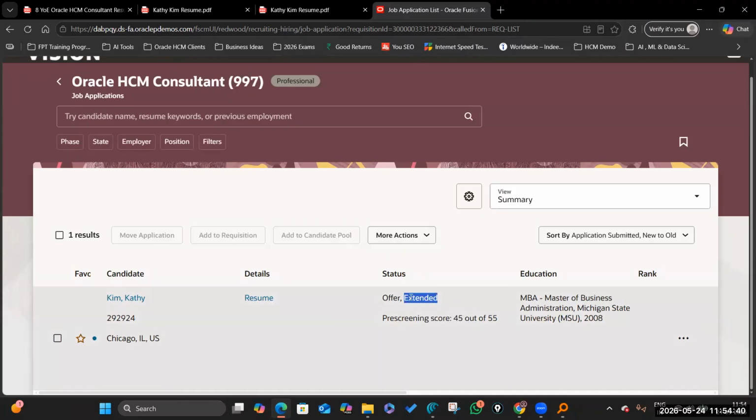Extended. So these are the states. Within the offer phase, there are multiple states. We will discuss each and every phase and state in the candidate selection process. Just for now, remember that as of now, the status has been extended.